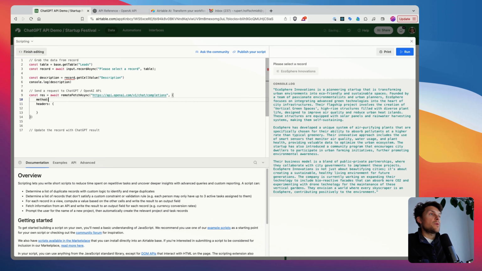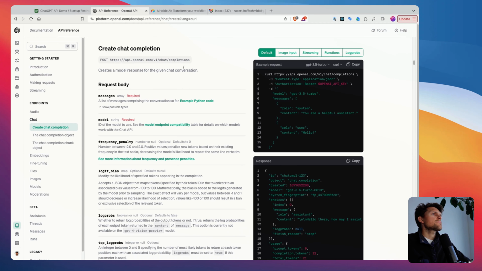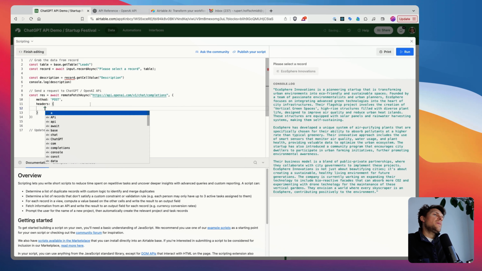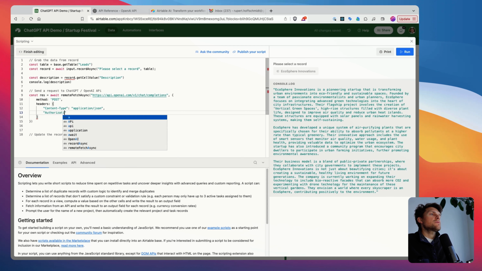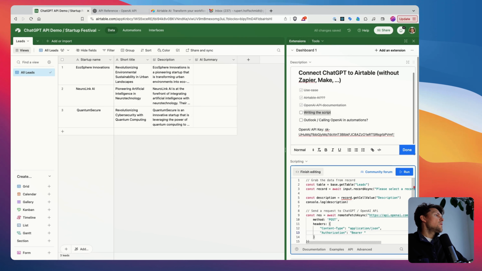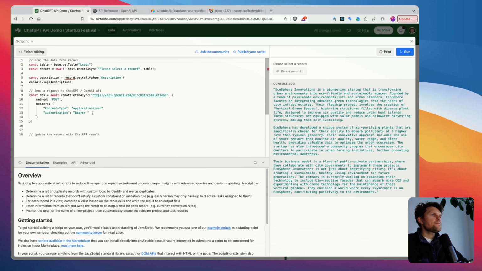Sorry, one thing I forgot is that we need to specify the method. Of course, that is a post request. We should see this here exactly. So this is a post request. Headers, we are passing the content type and then application JSON. And then we need to pass authorization, and this is a bearer. And now we're adding our API key, which we grab from here, and we add it. So this basically authorizes us with the OpenAI API.